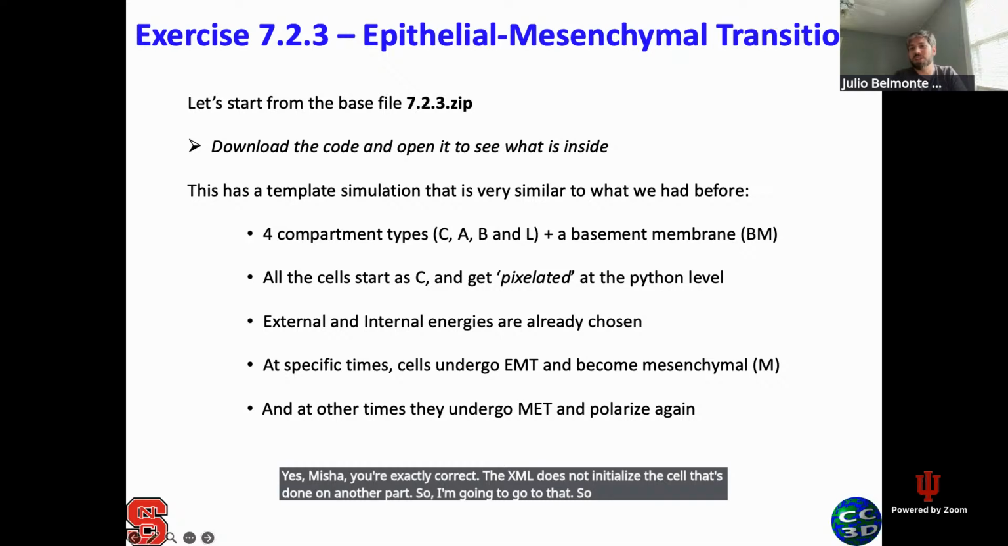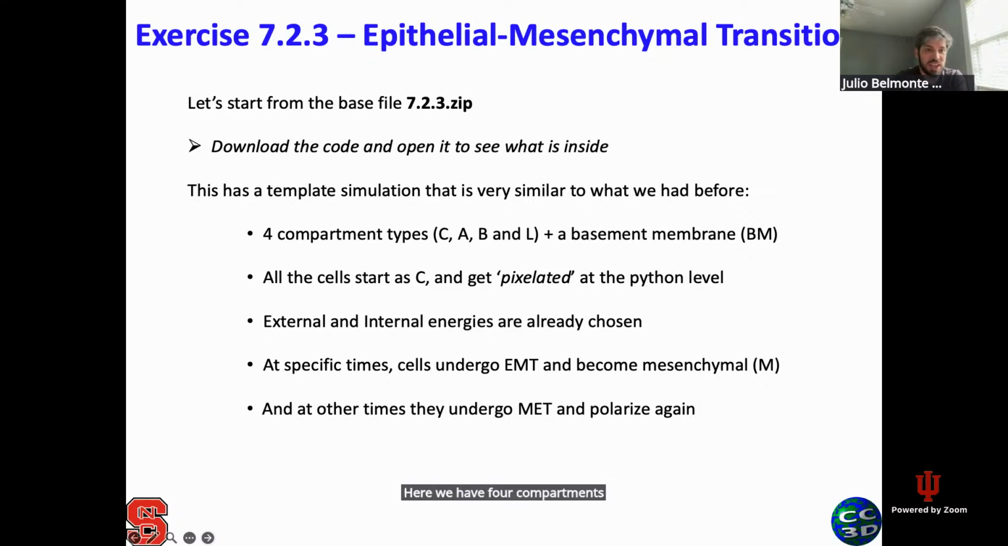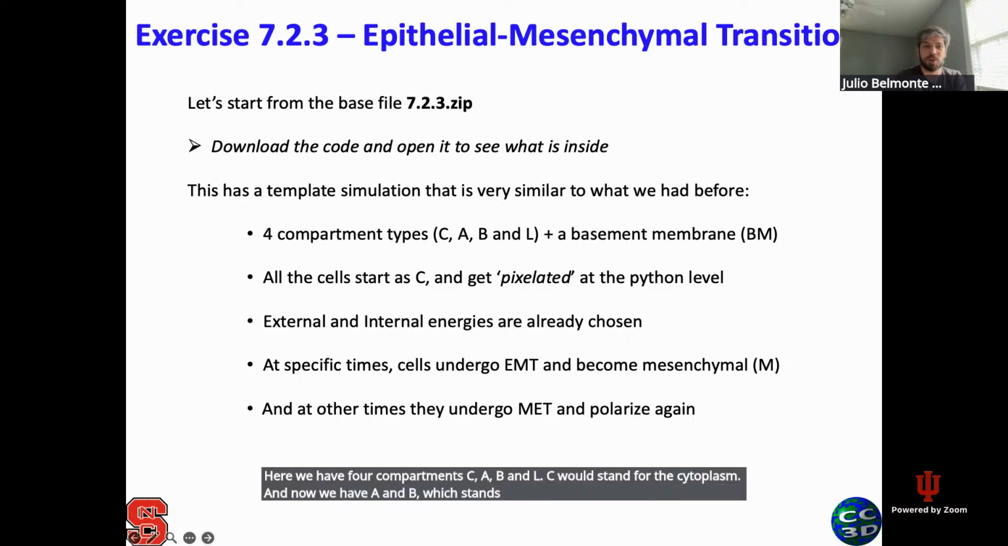So if you already open the file, you see that it's a little bit similar to what they had before. Here we have four compartments, C, A, B, and L. C would stand for the cytoplasm. And now we have A and B, which stand for apical and basal. And you also have the L that stands for lateral. And you also have another cell type that's called basal membrane.